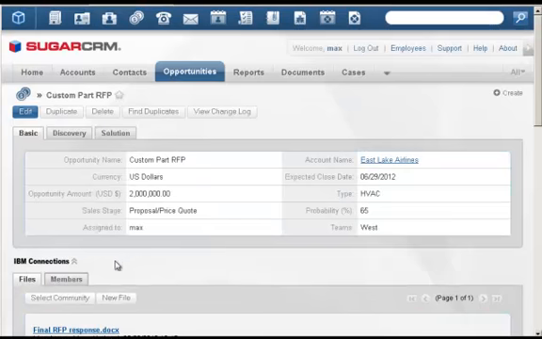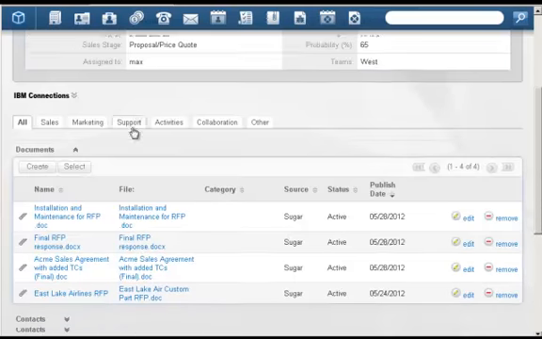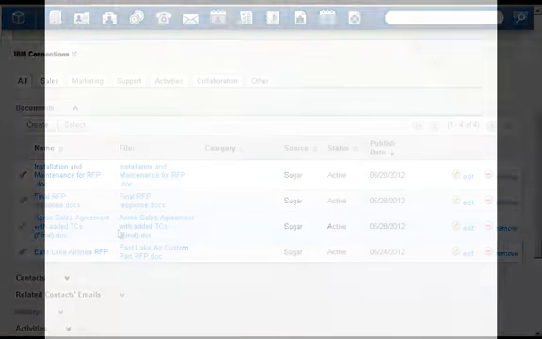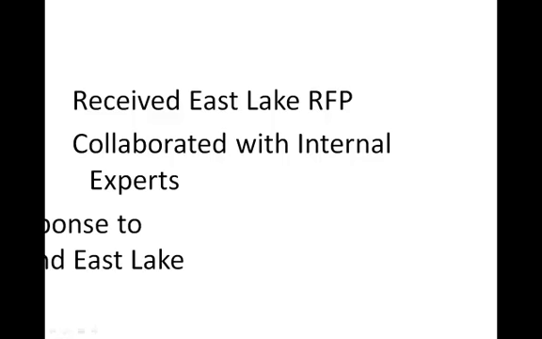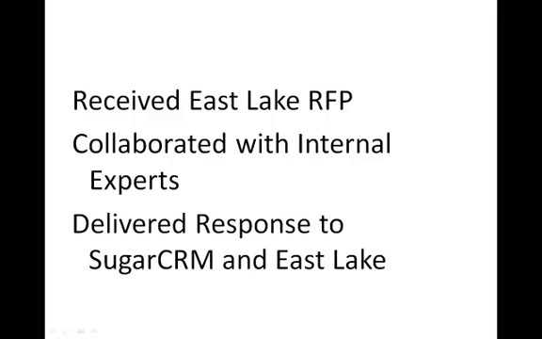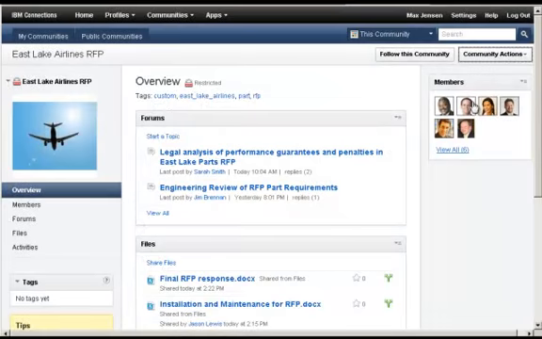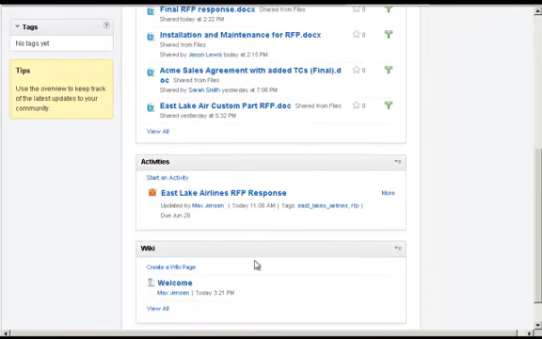Further, the output of this collaboration becomes part of the opportunity record within SugarCRM, so Max or other Acme salespeople can refer back to it. To summarize, we started with a complex RFP sales opportunity, collaborated with the appropriate internal experts to produce a response, and then delivered that response to SugarCRM and then to the customer. Also, we could have used other Connections features in the community, such as wikis, blogs, bookmarks, and more if our collaboration required it.